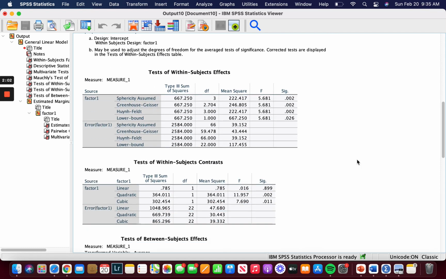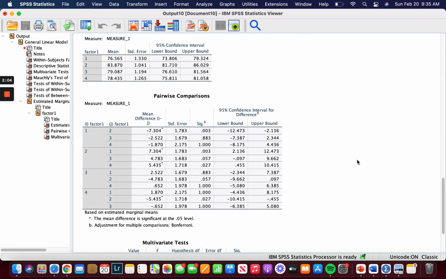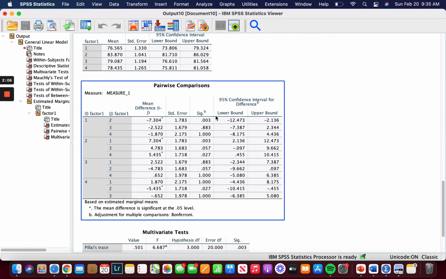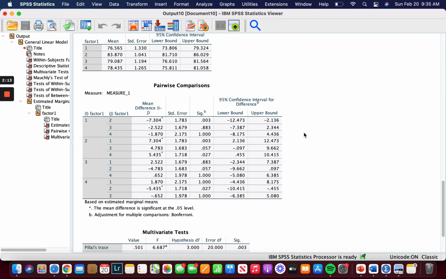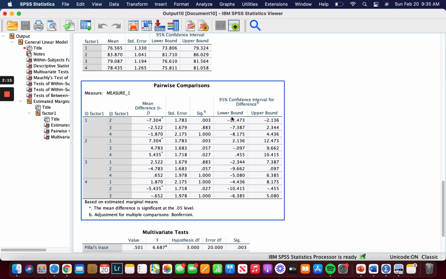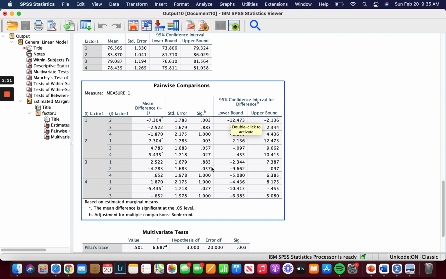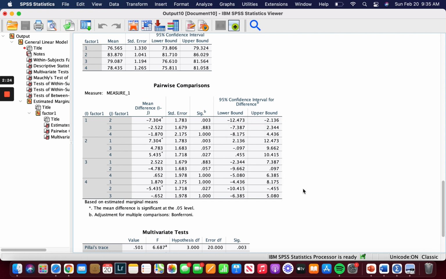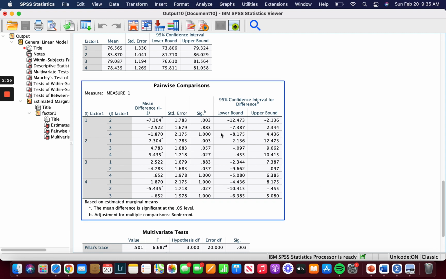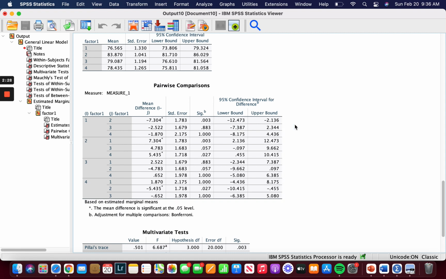So we can continue on and look at the pairwise comparisons to see where the level of statistical significance is. For this, the numbers that are less than 0.05 show that there is statistical significance, so 1 and 2, 2 and 4, and those are the ones that have statistical significance because those are the ones that are less than 0.05.